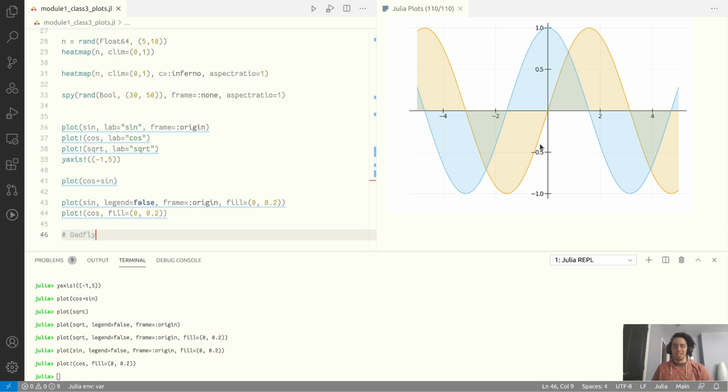There is nothing that prevents you from using Gadfly with the sort of output that you will get, but a lot of the packages that we will use for the modeling exercises are going to interact directly with Plots. So if you run a simulation of ordinary differential equations, you can just drop that into plot. It's going to show you the solution. If you want to do that in Gadfly, you have to extract something yourself. It's less automatic, but it's also doable.